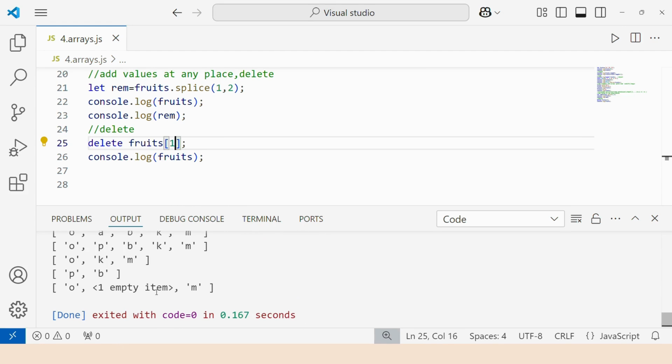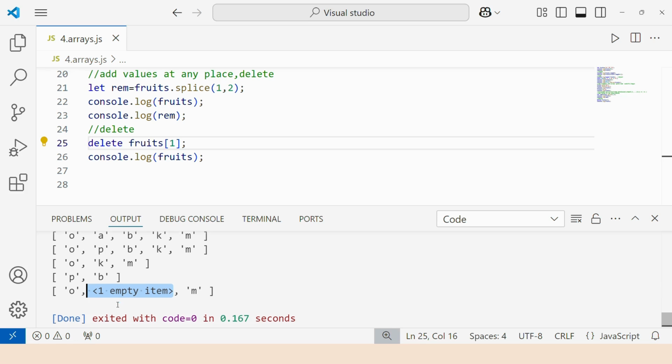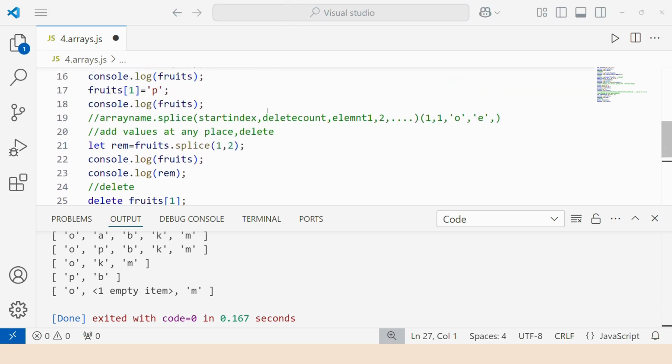If I see here, in the middle of the array, the empty hole happened. In natural terms, what happens is this element is deleted and the next element is placed in here. As you can see, P and B are deleted and K and M are placed in that place. So here, this doesn't happen. So I don't recommend using this delete method because this is not good. And you can ask one thing.